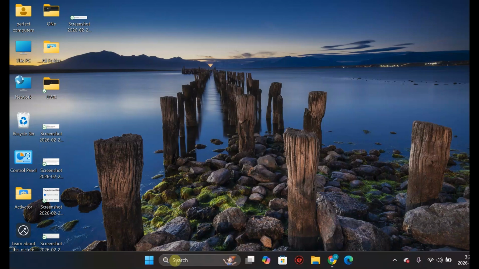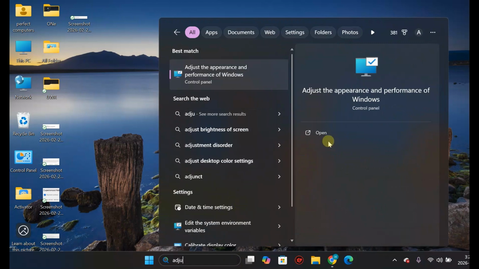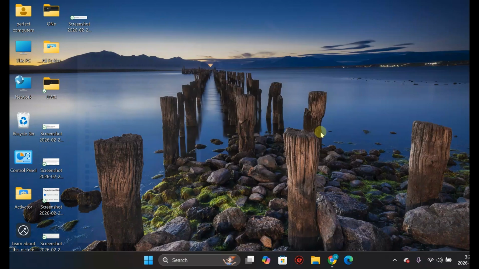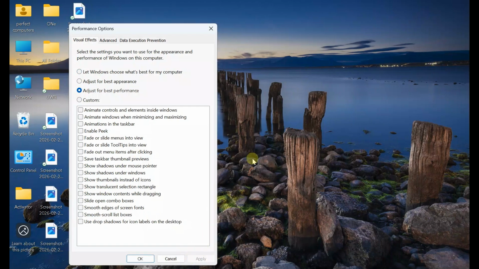First of all, what you have to do, open the Windows search and type adjust. Here you go. You can see adjust the appearance and performance of the video. Open this window. A new pop-up window will appear. Now what you have to do, adjust for best performance, apply, and that's it.